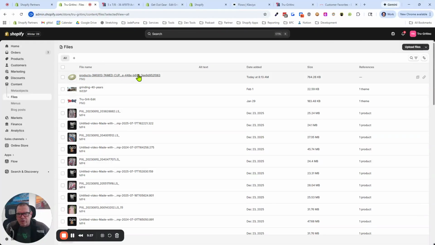I think it's this funky long handle, as they call that. Shopify, when it copies a file name, makes it this really long. And it saves it as a PNG because PNGs support transparencies.